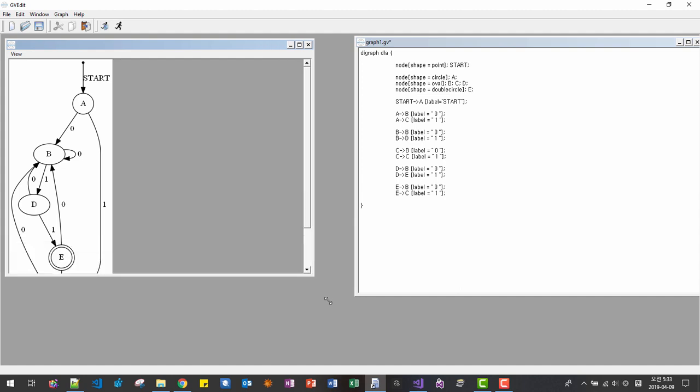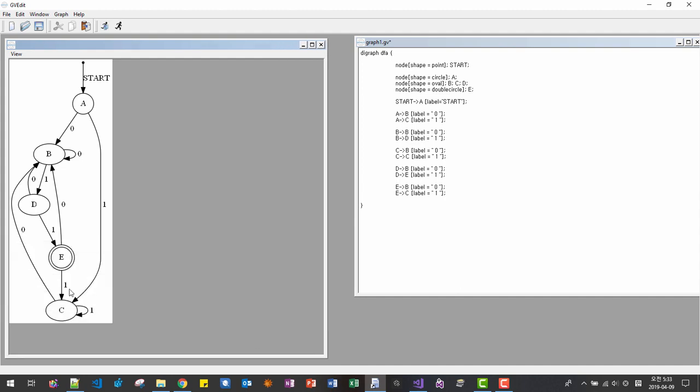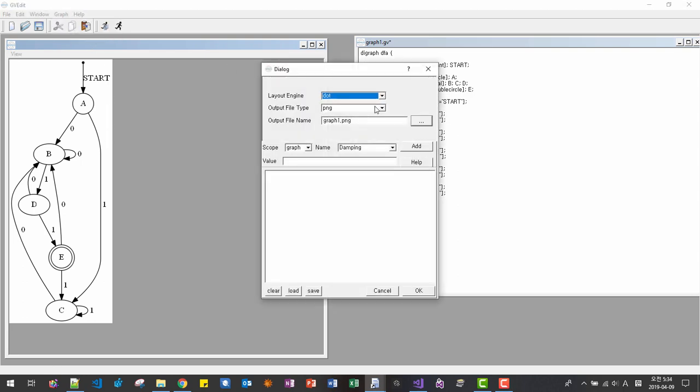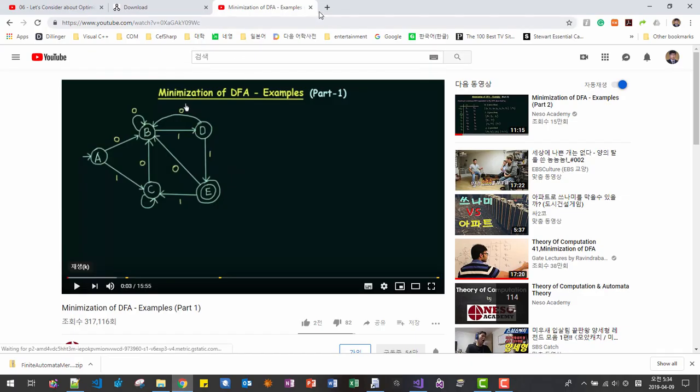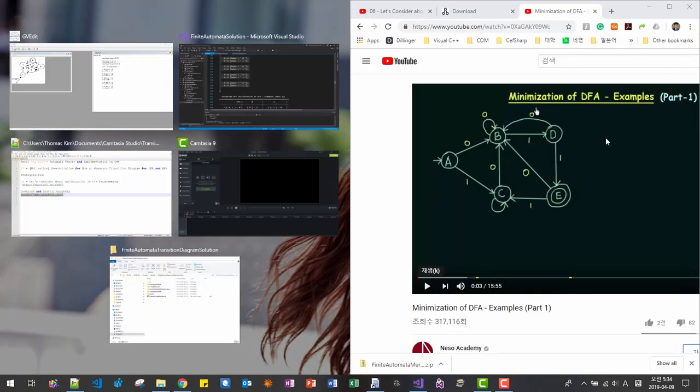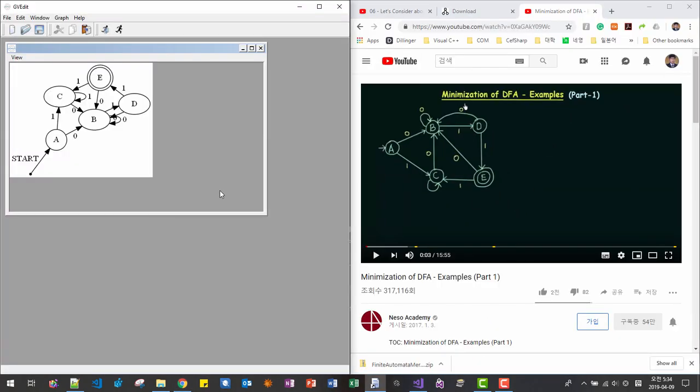So this is a diagram before minimized. We can also display like this. This is the same diagram but with a different perspective. This is the diagram of this. So A is start state.